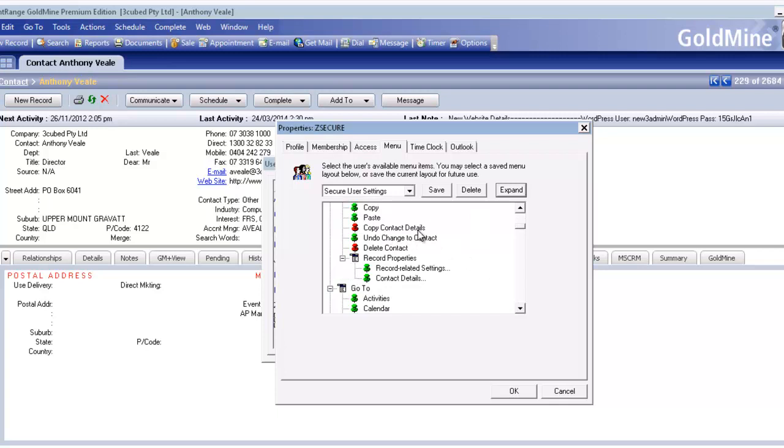Copy contact details, we'll restrict that. That can be quite hard because it is quite nice to be able to send someone there or be able to grab the name, email address, phone number, address for someone. But again, if we're really worried about security, then we need to turn that off. Let them undo. We don't want them to delete the contact record. So this is how you can stop them from deleting an entire contact record, whereas the other option against access would actually stop them from deleting almost anything in GoldMine. So it's just a bit too ruthless. So we normally only recommend turning it off here under the menu item.